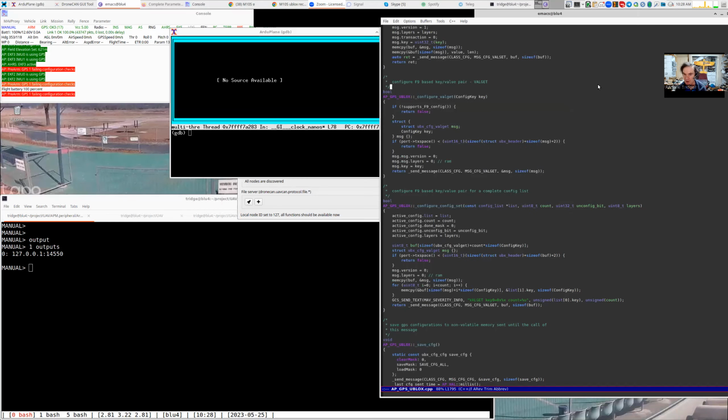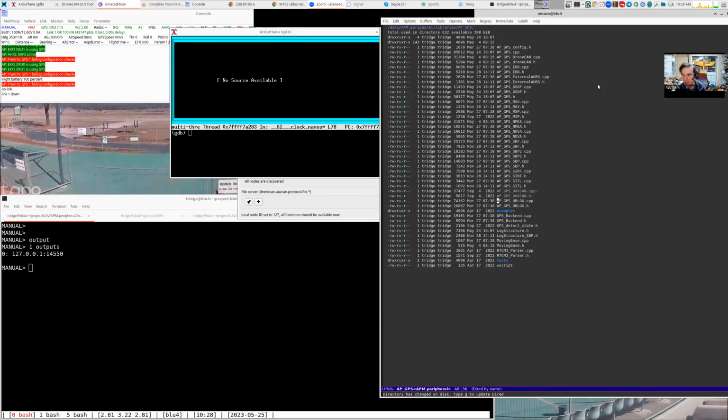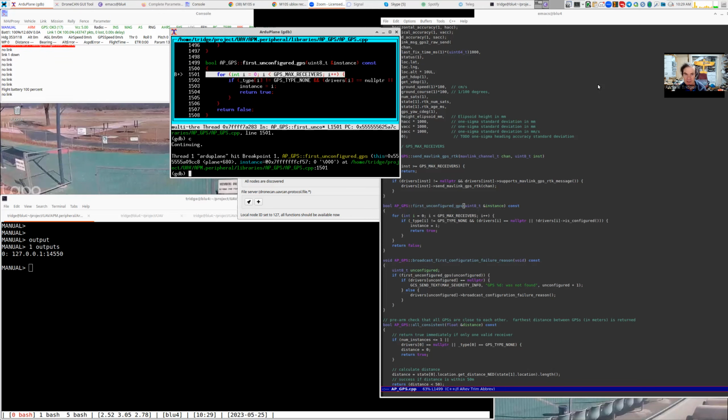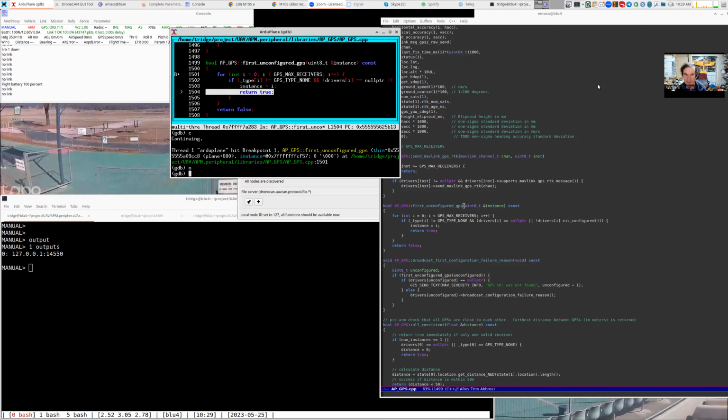Okay, so let's find where the configuration checks are done. That is done up in AP_GPS. There's this get first unconfigured GPS. So let's put a break on that just for completeness, so you can see what's going on. And there it is, first unconfigured GPS. And indeed, there is an unconfigured GPS. So we are getting the problem.